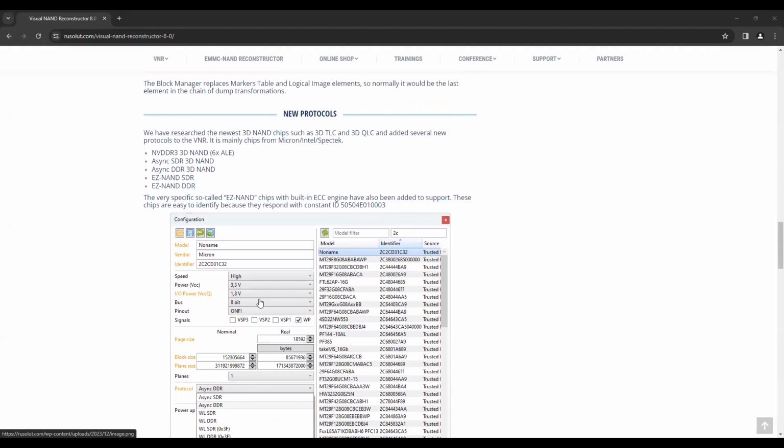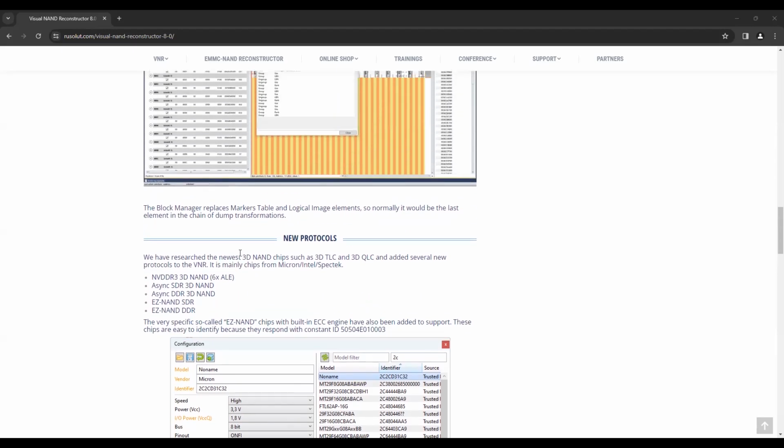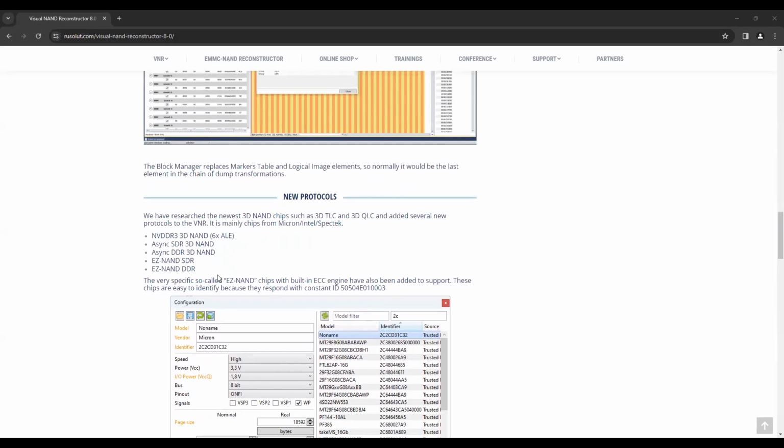Another addition was several new protocols. We made our reader ready for the newest memory chips, for the newest protocols that are utilized in some of the latest 3D NAND memories specifically. I'm talking about chips with a capacity higher than 64, 128 gigabytes and above. Some older protocols for older chips also got supported.